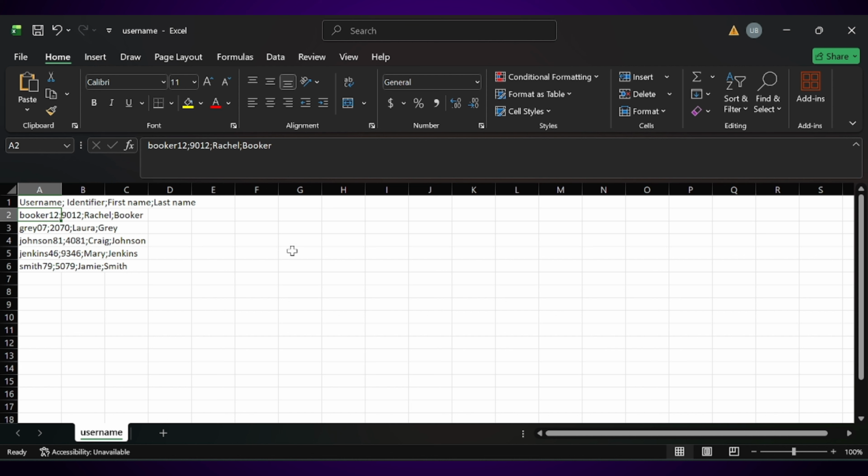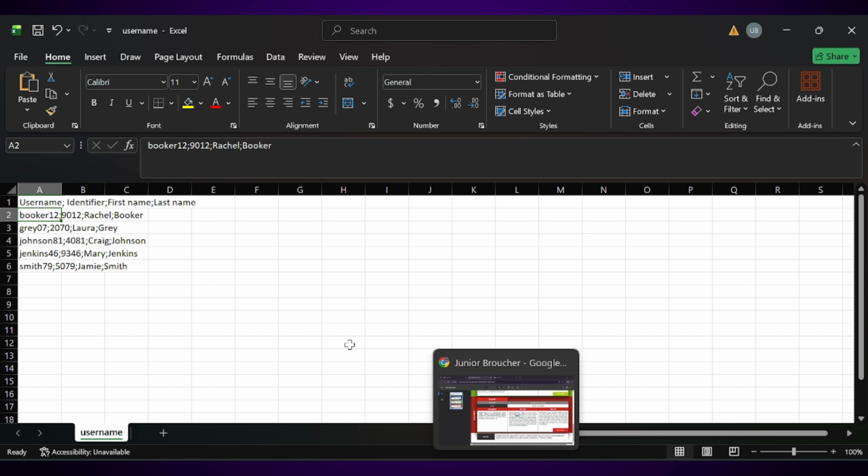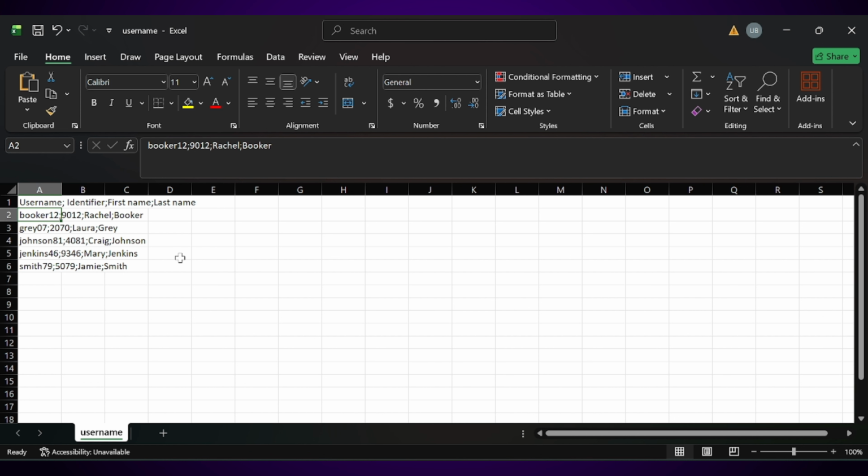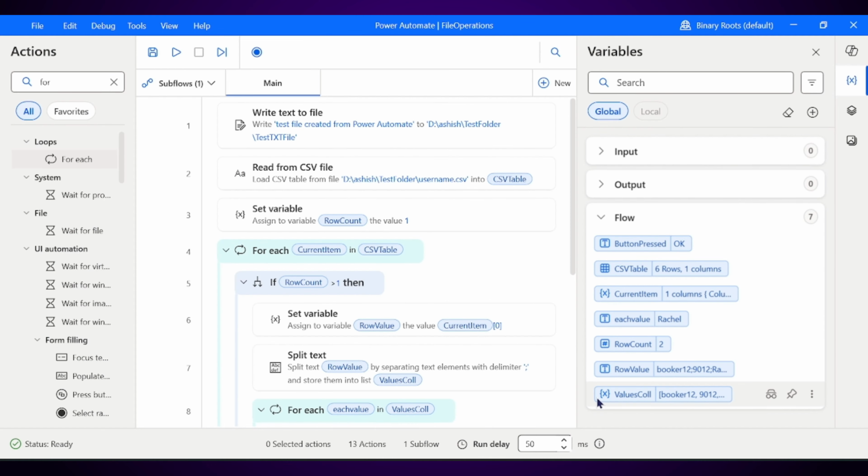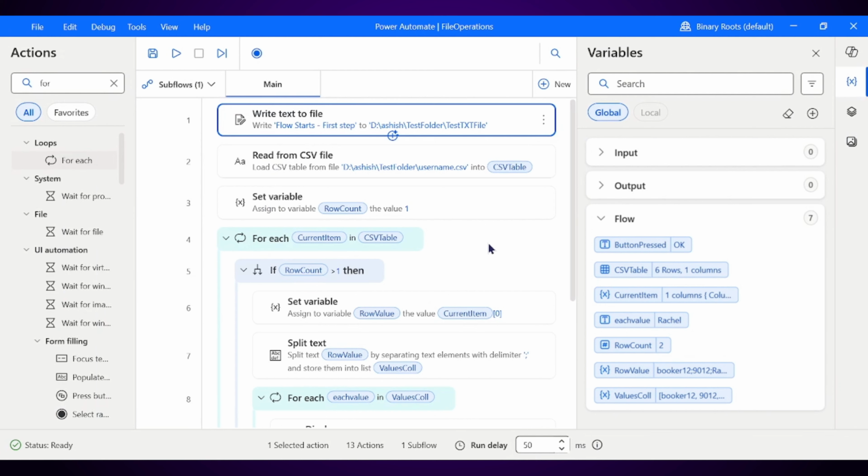Okay, so this is a CSV file, and it has 6 rows, 5 rows basically. We will read this file and get all these comma separated values in our Power Automate desktop, and we will show that value in a message box. This is my flow. We will start with step 1.